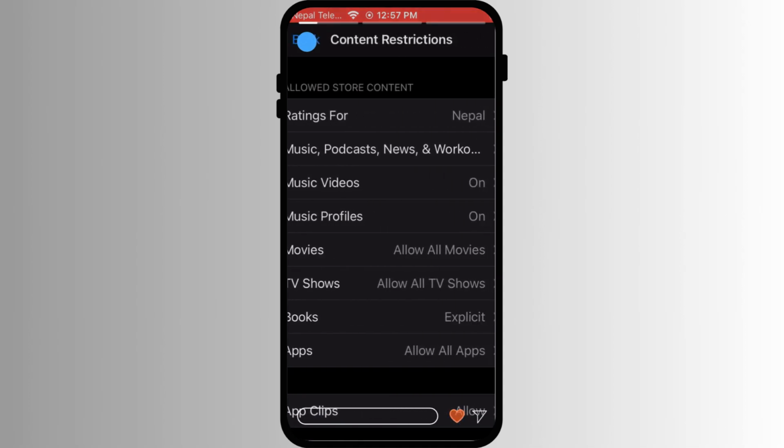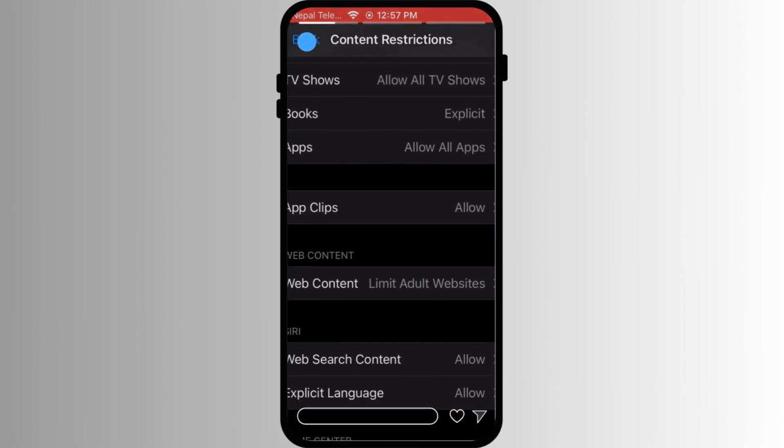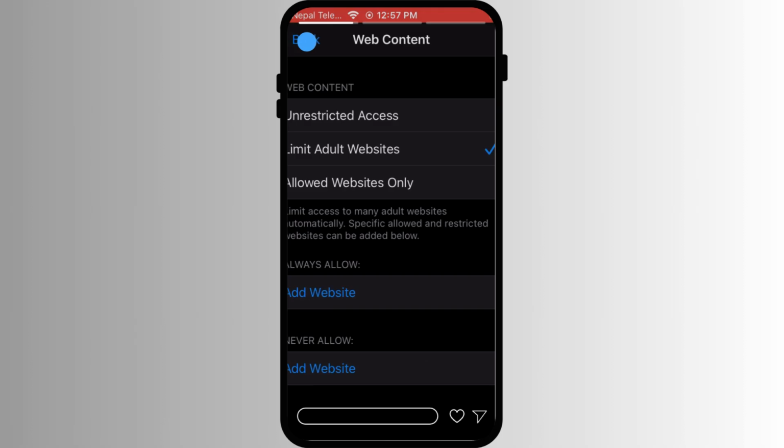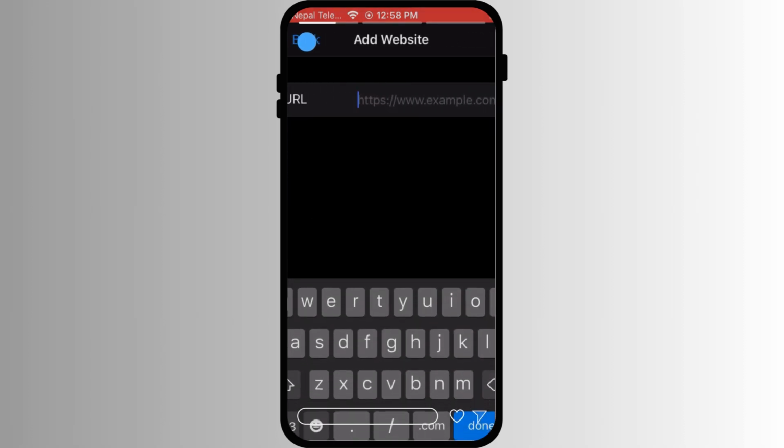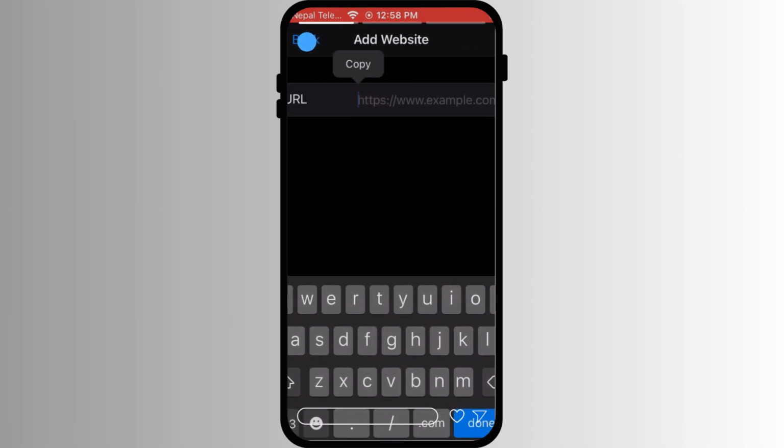You'll have 3 options: Unrestricted Access, Limit Adult Websites, and Allowed Websites Only. If you want to block certain websites, select Limit Adult Websites. Then tap Add Website under Never Allow and type in the website URL you want to block.